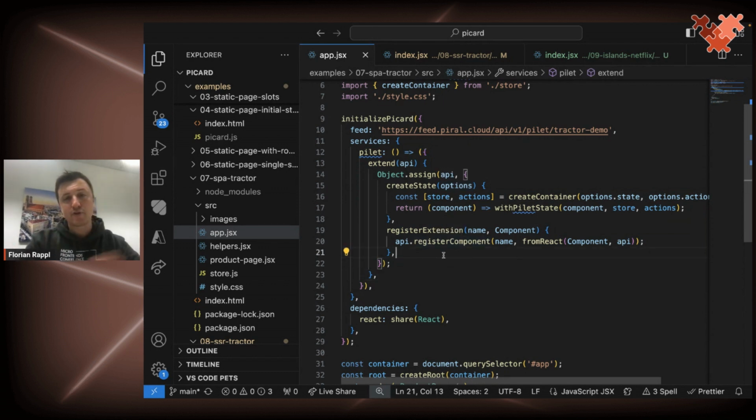and we bring in some missing APIs that are not there out of the box in Picard, like register extension, we just call register component, which is there out of the box in Picard, and create state, that's also not there in the Picard, but we can easily either bring it in then later on from Piral. In this case, I just re-implemented it really, really simple. But that's not the main part.